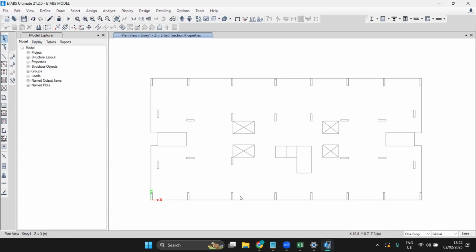Architectural grid and DXF file of floor plan. Then you can get it. It's clear, right?